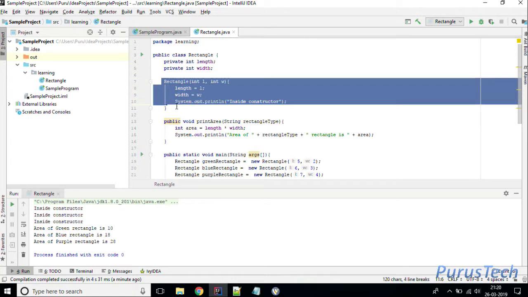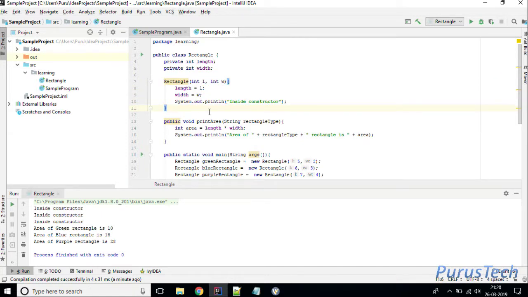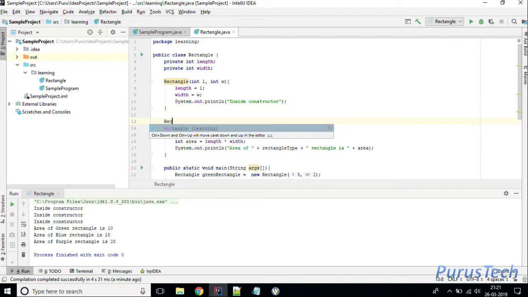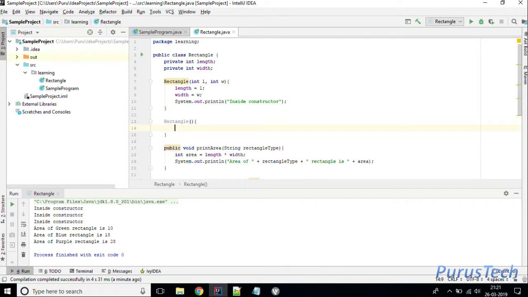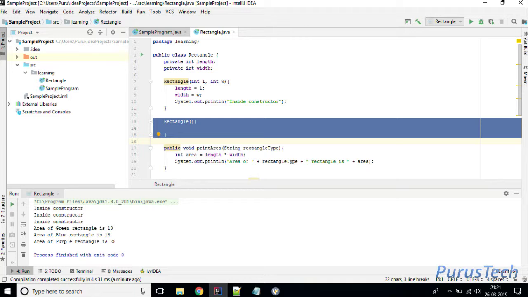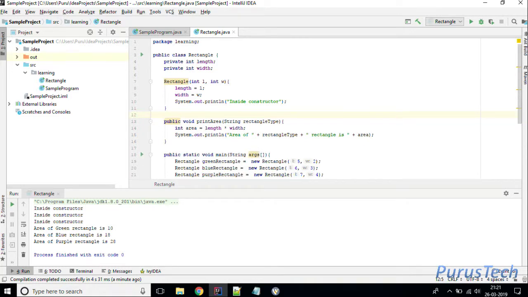Now you are seeing this is a parameterized constructor, and by default the Java compiler includes a non-parameterized constructor, whether you write it yourself like this or not. The compiler adds it by itself. Okay, I hope this is clear to you.